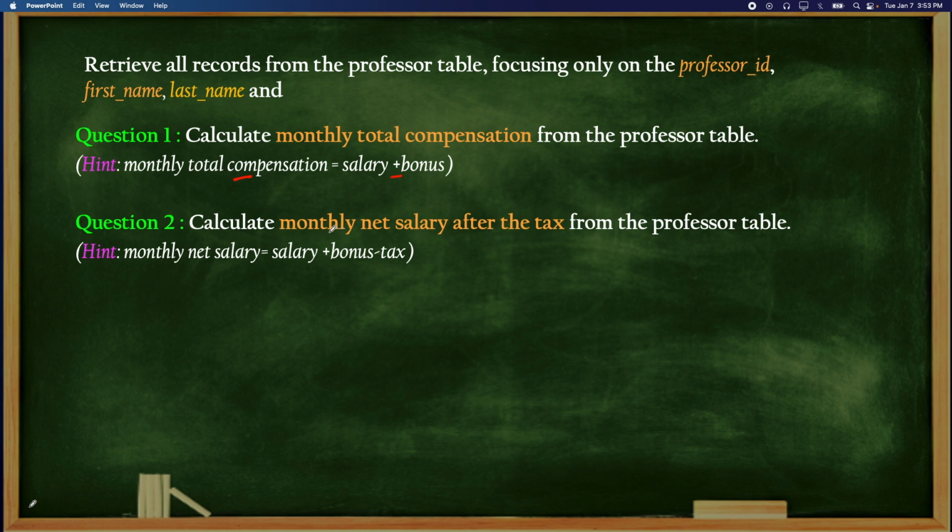Now in question 2, you are going to calculate the monthly net salary after the tax. So how are you going to do that? You're going to use salary, then you're going to add bonus, and then you're going to subtract the tax, right? So this will give you your monthly net salary, right? So this is again a formula, you don't need to remember anything.